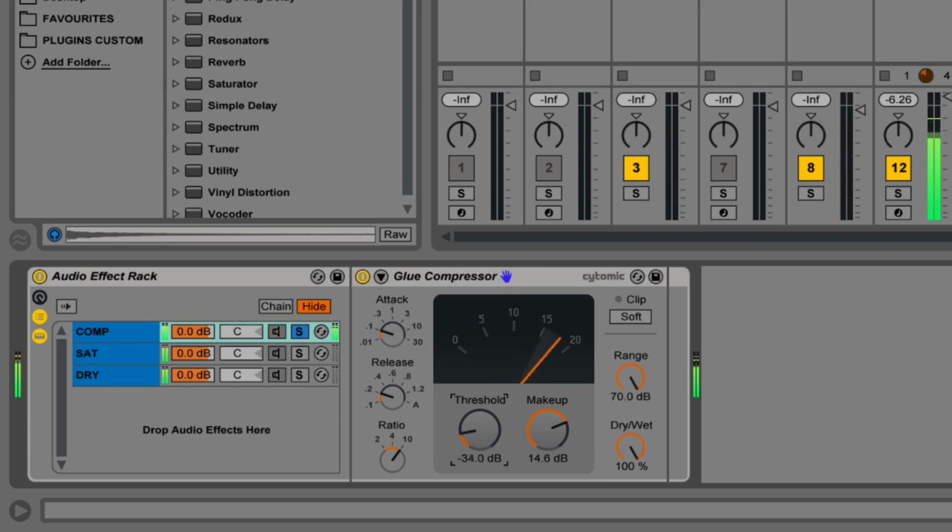So remember, when you are using a rack like this, to set all the devices to 100% wet, because you are going to be using the dry chain to mix the dry volume back in, so there's no need to have any dry level on the compression or saturation chains. So with the makeup gain, just add a decent amount, but don't worry too much because we can make the adjustments using the chain volume.